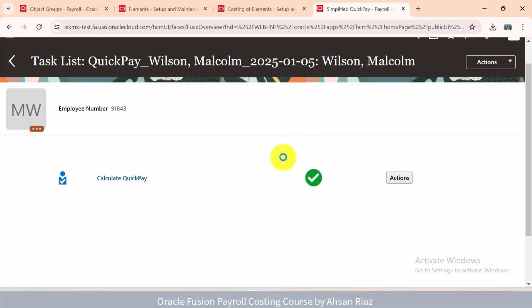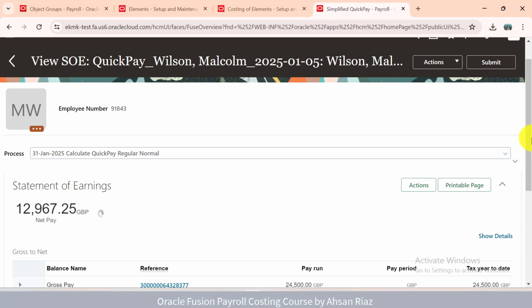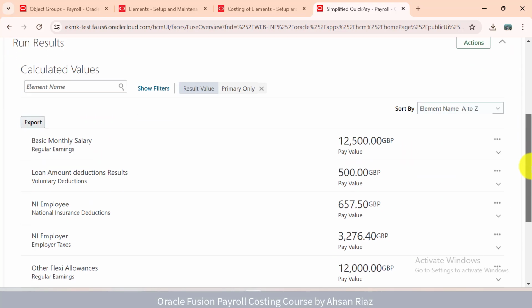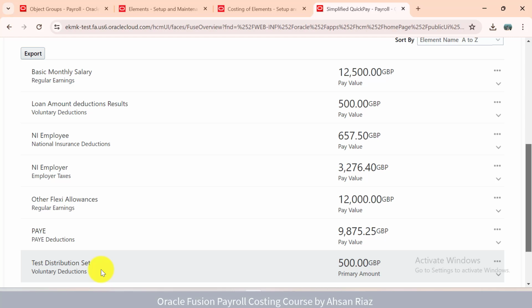Perfect. So the quick pay has run successfully. Let us see first our run results, then we will see the costing. Okay, so in the run result, we can see the test distribution set is also deducted 500, the amount we gave. This is the basic salary, and the regular loan amount deduction is already there, but you remember we only selected basic salary and other flexi allowance in the element group.